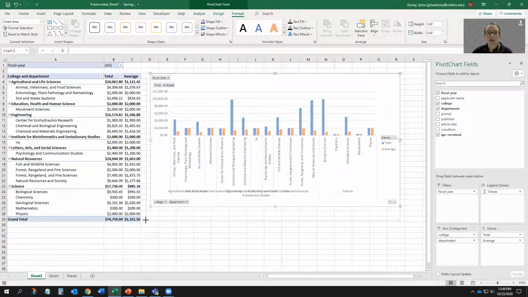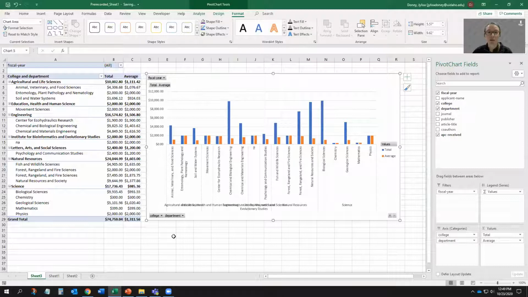As we look at our pivot chart, we may need to make changes to the data that is shown. For example, we can see that the colleges and the departments take up a lot of space within this chart. Maybe we only want to visualize the total article processing charges and the average article processing charges values fields for the specific colleges instead of the departments.